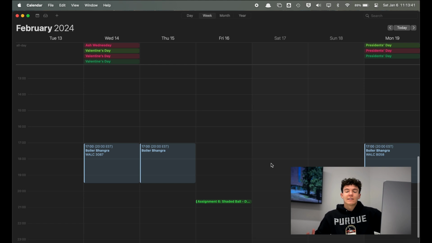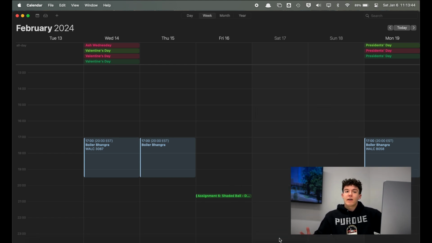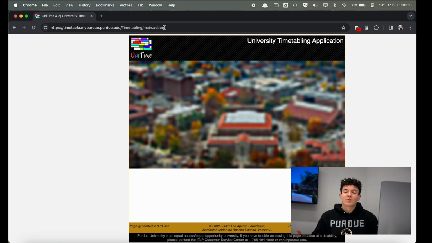What you'll see now is these events will automatically populate into your calendar. And when a professor adds an assignment, it'll automatically appear here. This is great if you're like me and forget to turn in assignments before they're due, and now it's in my calendar. Let's add our class schedule into our calendar.